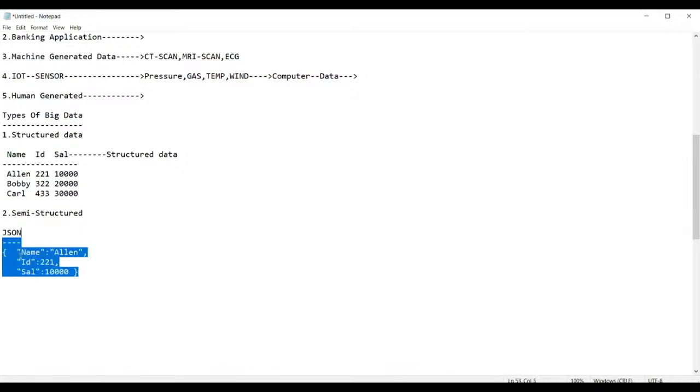Can you see, this kind of data is called semi-structured data. It is called what, guys? Semi-structured data. This kind of data is called semi-structured data. And now finally, the third one is called unstructured data.